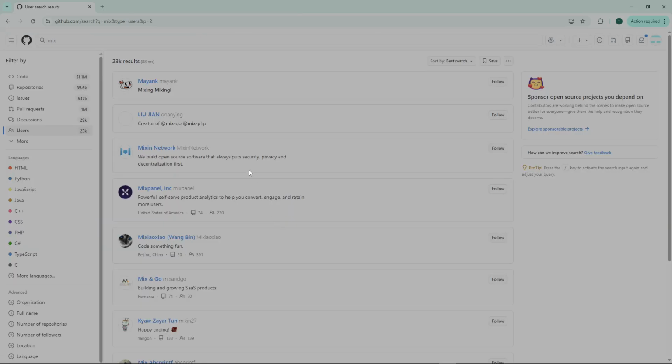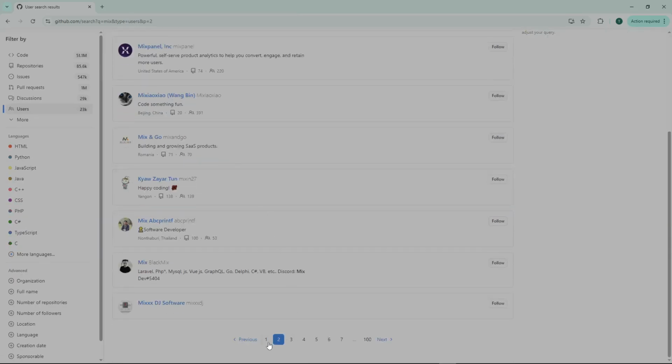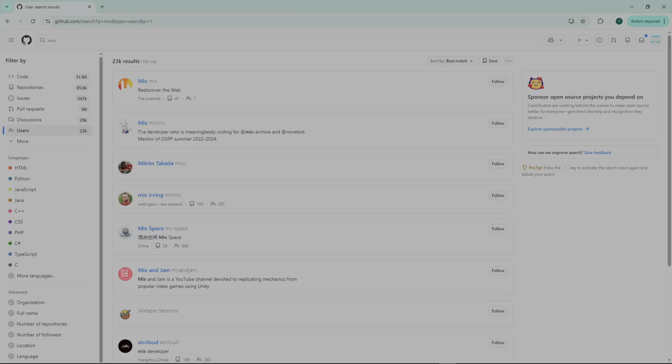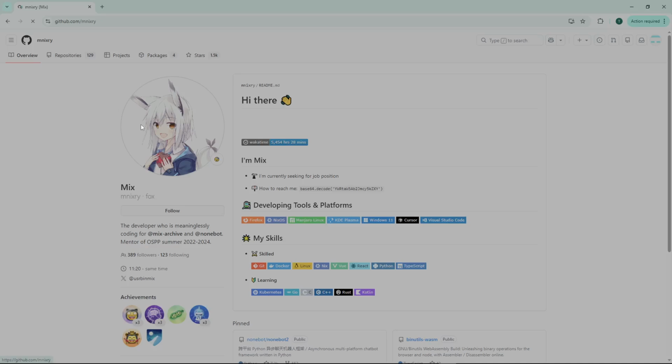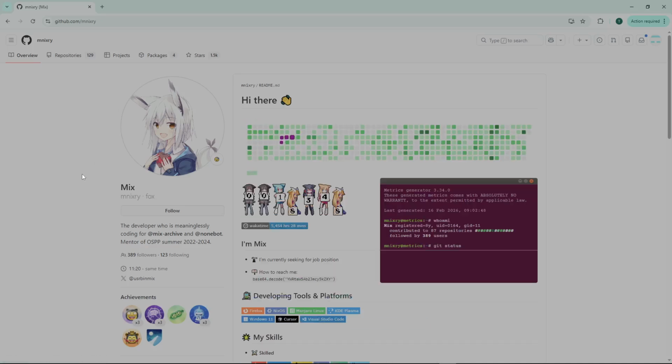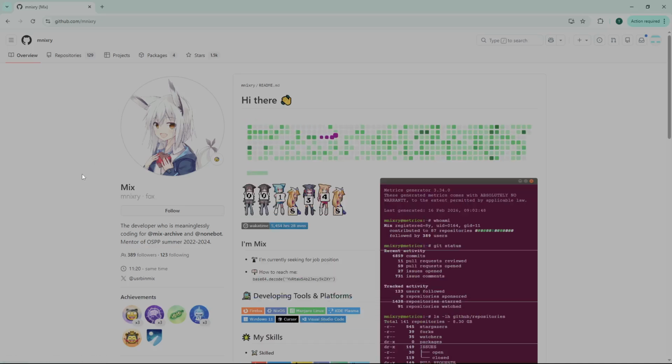From the filtered results, carefully browse through the list to find the correct user. GitHub will display profile pictures, usernames, and sometimes a brief bio to help you identify the right person. Once you've found them, click on their profile name. This action will take you directly to their GitHub profile page, where you can see all their repositories, contributions, and activity. On their profile page, look for the Follow button.